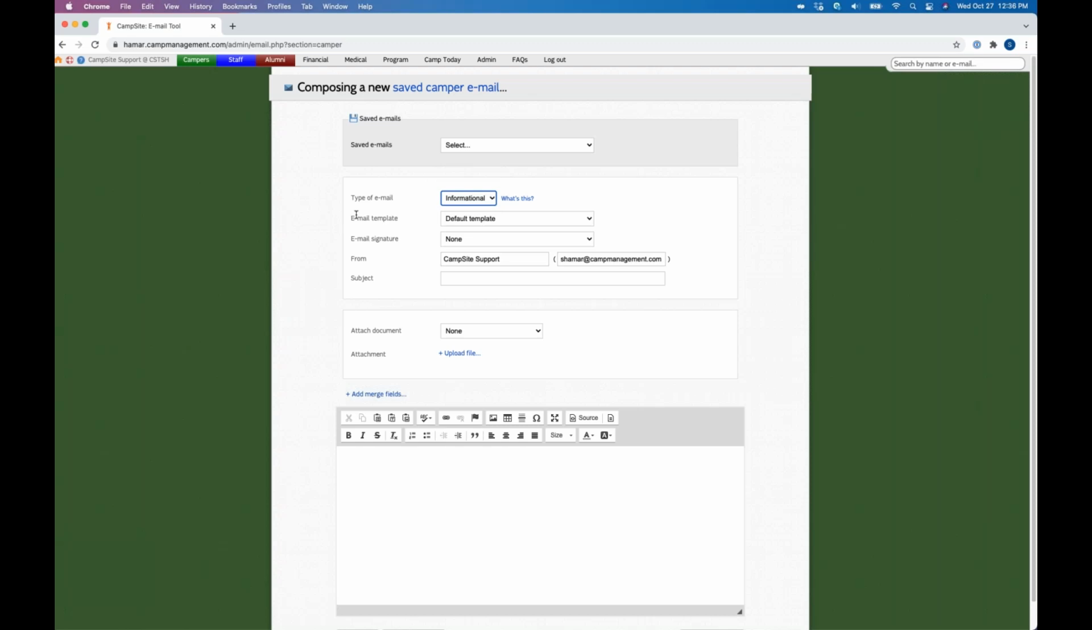Next, we have email template and email signature. There's a default template for every database that is managed by our development team. If you ever want to update your default template, you can send the header image to support@campmanagement.com, and our development team will update that on the back end. There is the option to create custom templates and also custom email signatures. Those are both located under Admin DB Management. Once they're created there, they'll be available in the drop downs here for email template and signature.